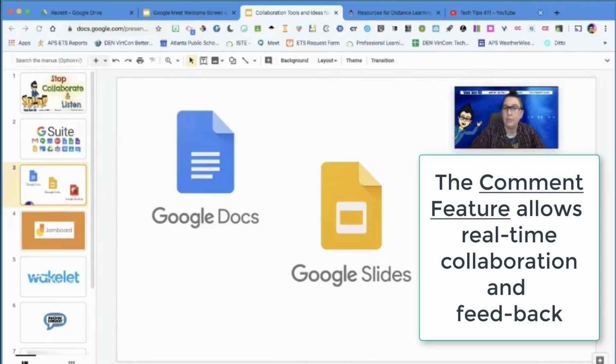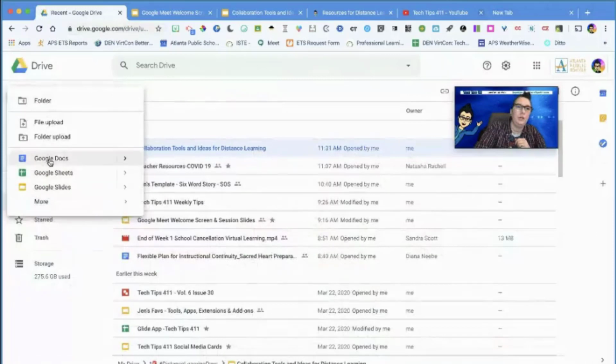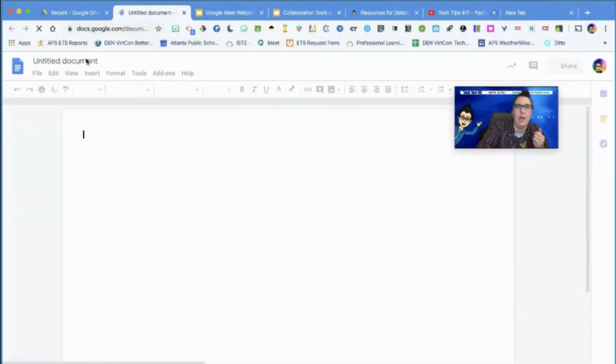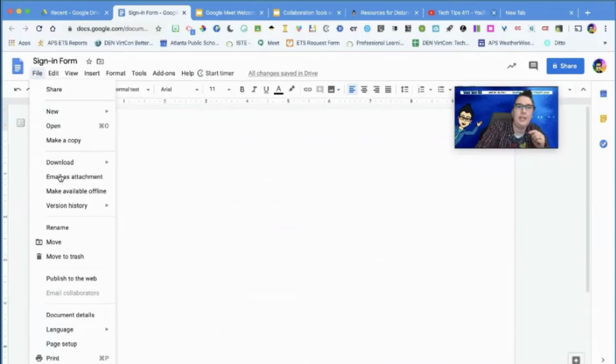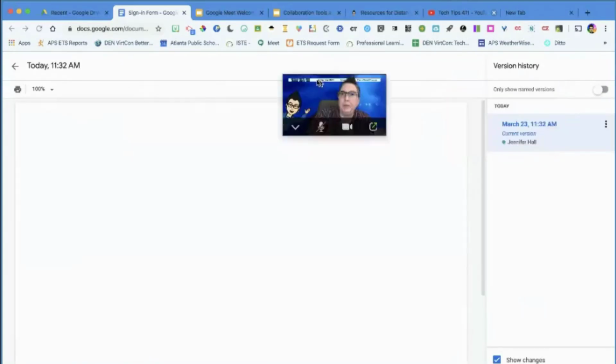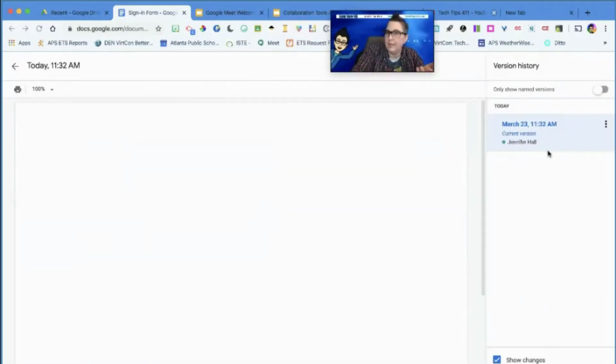Just checking in. You could also use the Google Doc as a way for students to ask questions. So I'm going to create a new Google Doc, and we're going to say this is my sign-in form. What's great about this is that I can see who's engaged in my document by going to File and then Version History. Now I'm the first person that's worked on this document, but notice it's going to populate over here who's engaged in this document. That's a great record of who's actually working on things.